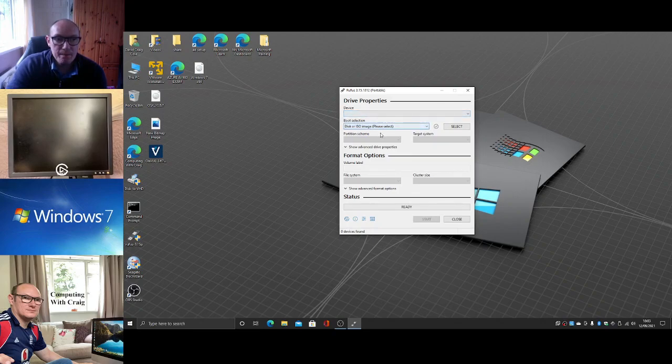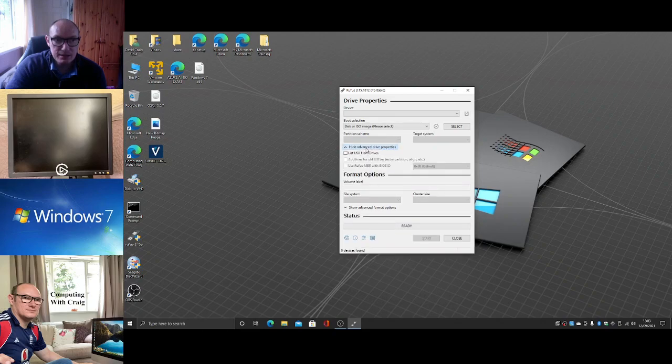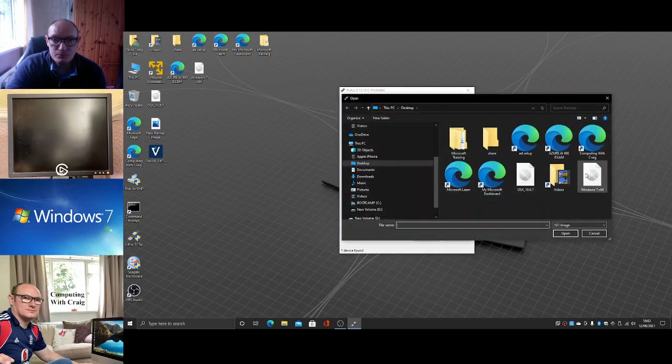So in this I would select show advanced drive properties and then list USB hard drives. So there we go, it has now shown my hard drive. I'm going to select my image, which in this instance is Windows 7.